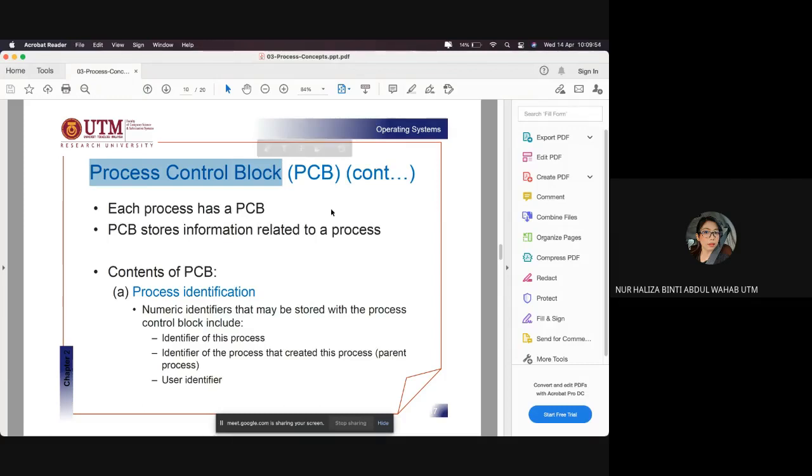But what is PCB? It is a process control block, and under the process control block, you're going to put all your processes in your coding, in your programming, in your program. So the function of PCB is to store information related to your process. So let's say your addition process, your subtraction process, your multiplication process. What information is there for each process? So first you're going to learn about process identification.